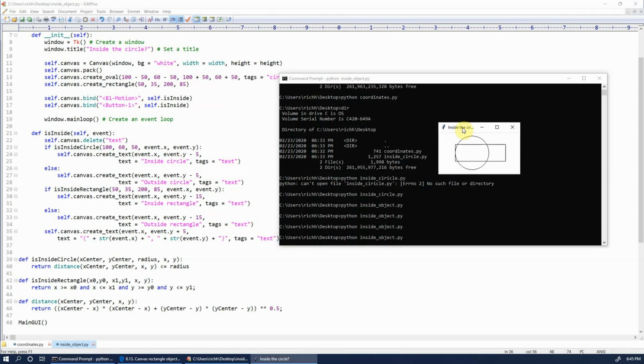And this pops up. And so I can click outside rectangle, inside circle, outside rectangle, inside rectangle, inside circle, outside circle, inside rectangle, outside, outside. And it looks like it works.